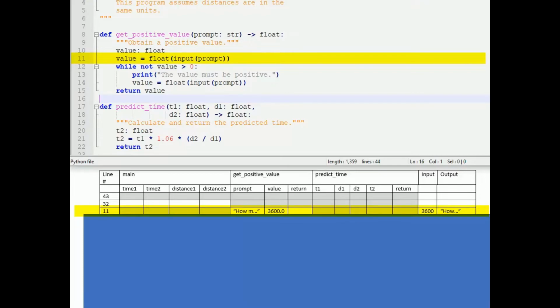Line 11 is an input statement, so the program will display the prompt and obtain a value from the user. I'll put the prompt in my output column, and we'll need to come up with some values for the user to enter for the purpose of our desk checking. Let's imagine that the user has run a 10K in an hour, or 3,600 seconds. So the user will enter 3,600, and this will be converted to a float and stored in value as a float.